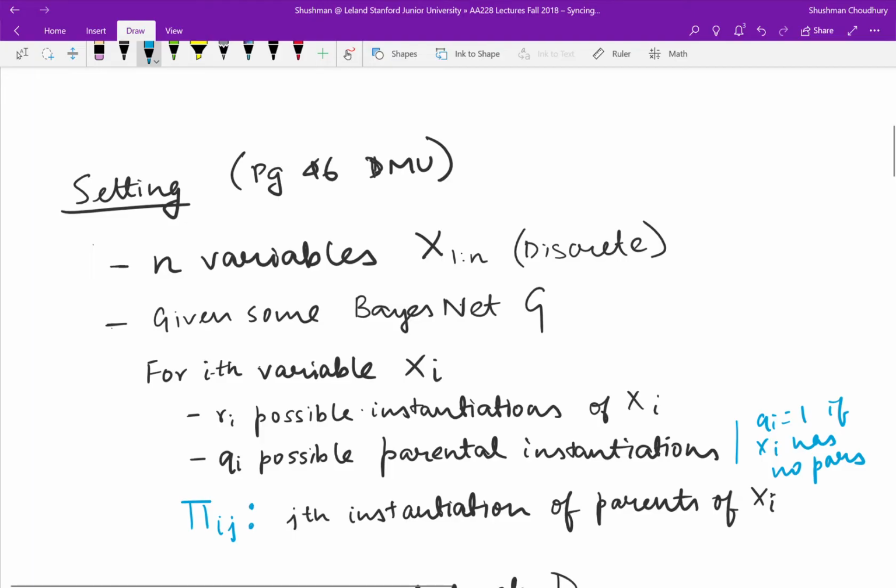One bit of notation is that pi_ij at the bottom here denotes the jth instantiation of the parents of xi. So that defines pi_ij. These are just indexing choices. I'll give some examples of what these indexing choices refer to in a little bit, but they are used to have a consistent notation in the book. Don't let that be too confusing.